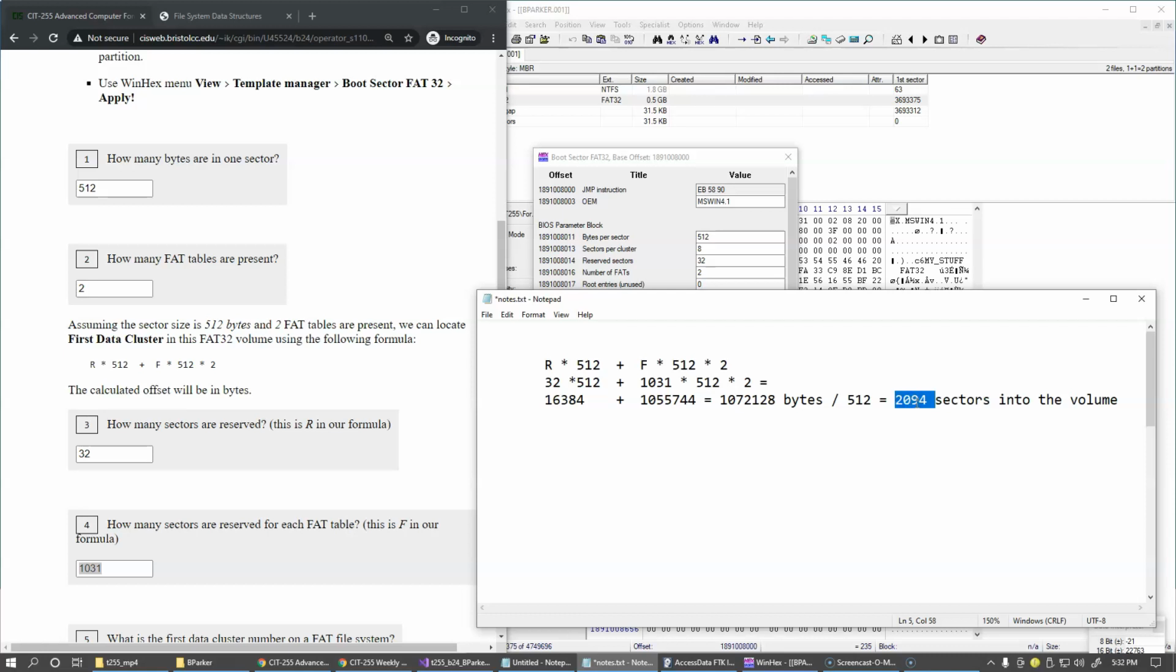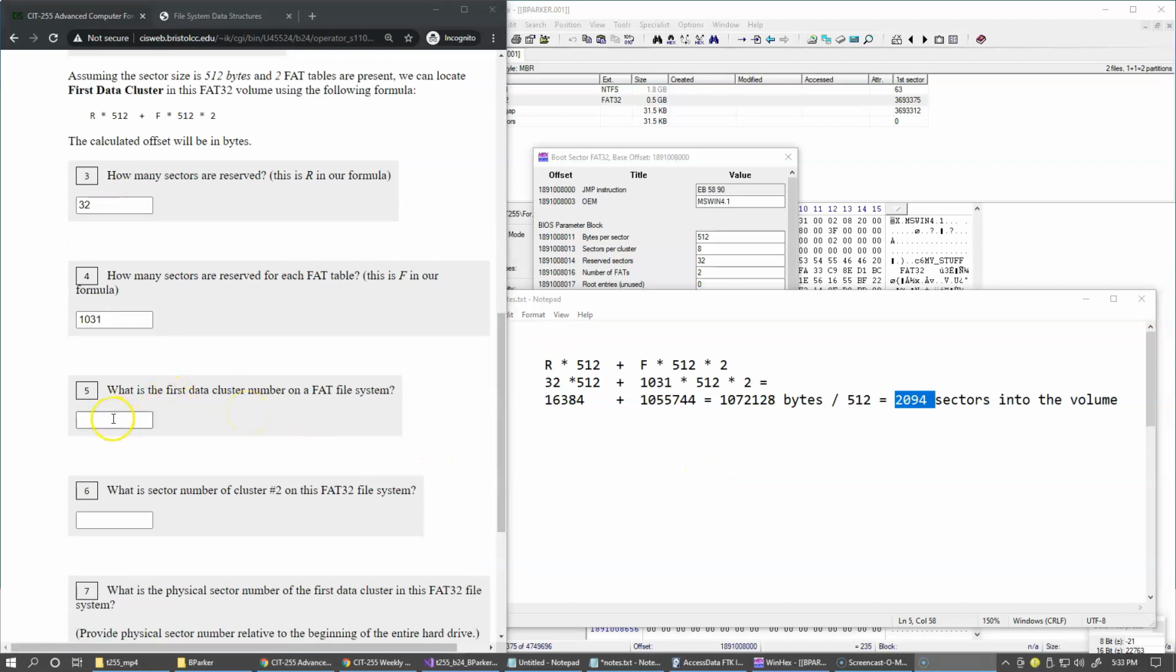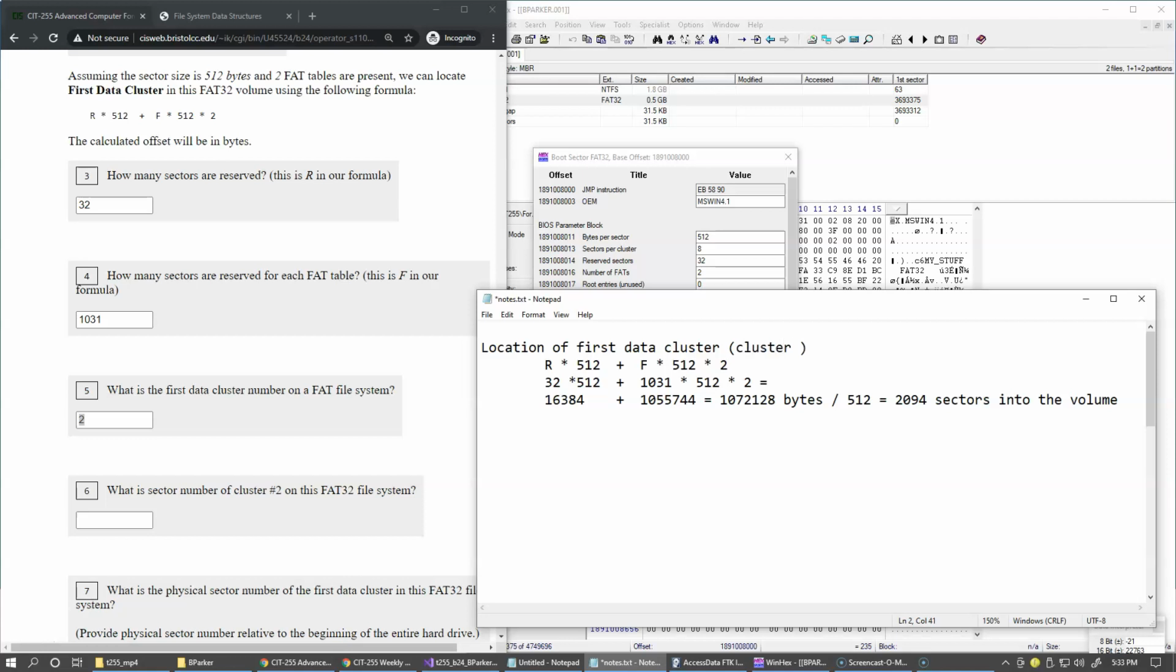So based on this information, we can say that the answer to question number 5 is 2. And this is by definition. There is no cluster 0 or cluster 1 on a file allocation table file system, and the first cluster number is cluster number 2. So this is just by definition. I don't have to do any computations. So this is where we're trying to say what is the location of the first data cluster, and this is cluster number 2.